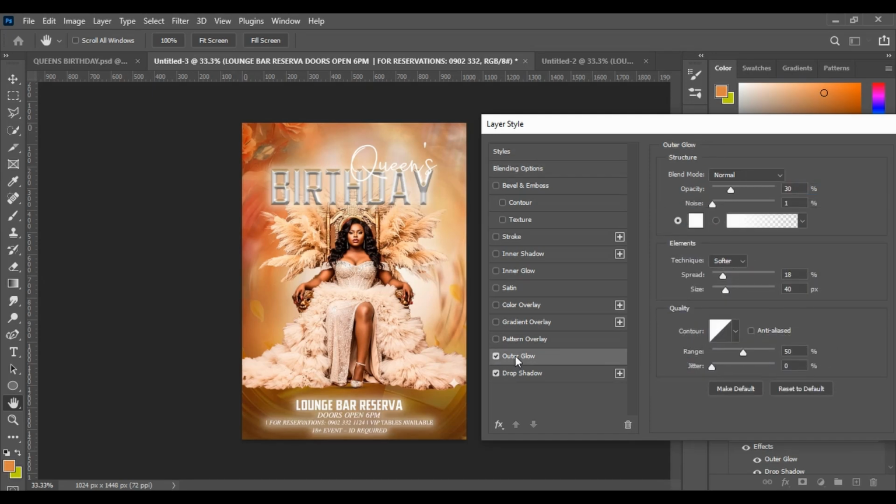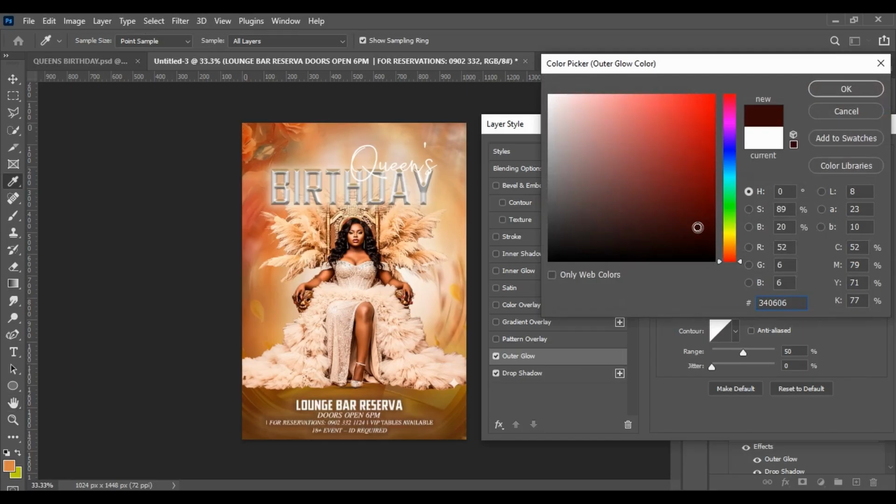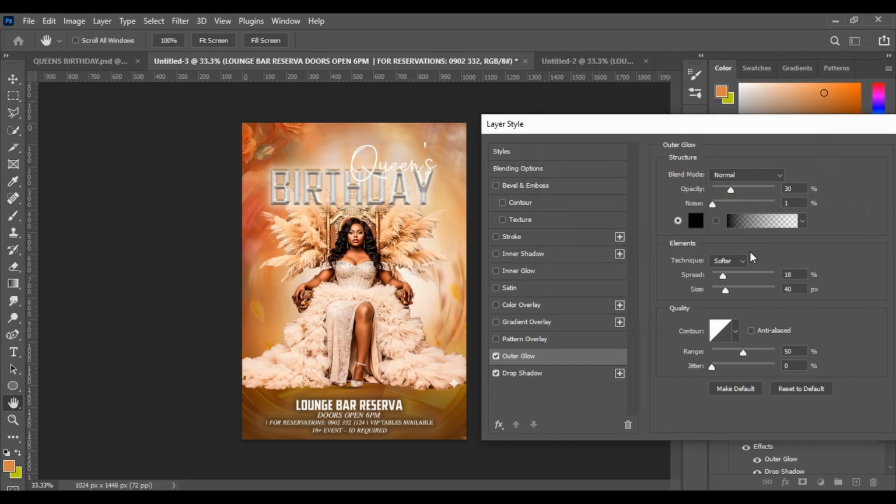So for the outer glow, I've done everything before, that's why everything is stored. You have the opacity to be 30, you have the noise to be 1, you have the color to be, let's change the color to black. Let's change the color for the outer glow to be black, because we don't want it to be too pronounced. It's a little bit too pronounced, so you change the color of the outer glow to black, so the text is not hidden, and then you click on OK.